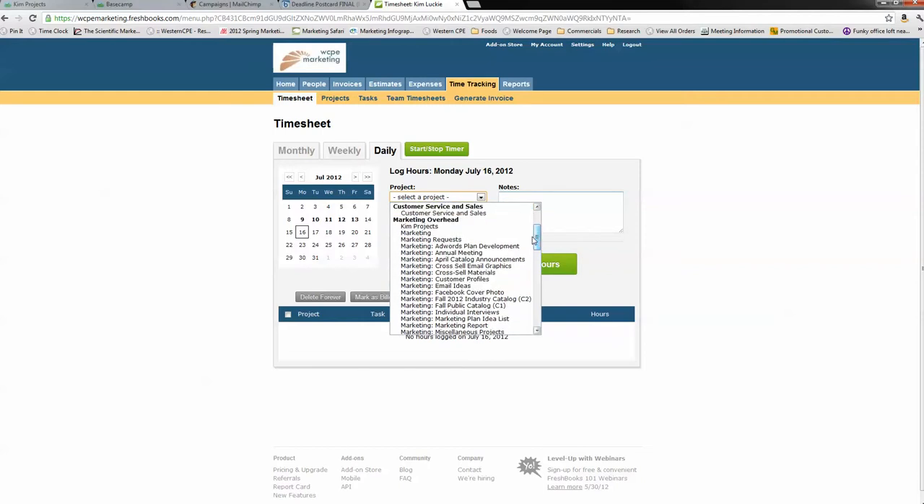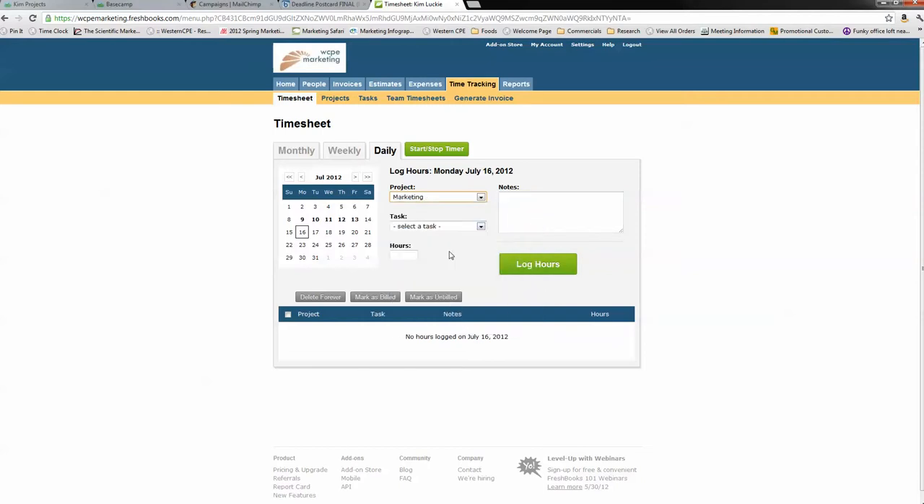So I'm going to select just straight marketing. You want to select a task. So I'm actually giving directions, but all of our traditional tasks are here. Feel free to add tasks, and just when you add a task, make sure you add it to all the projects. Okay, so I'm going to give you some direction, and here's something I think is really, really important.